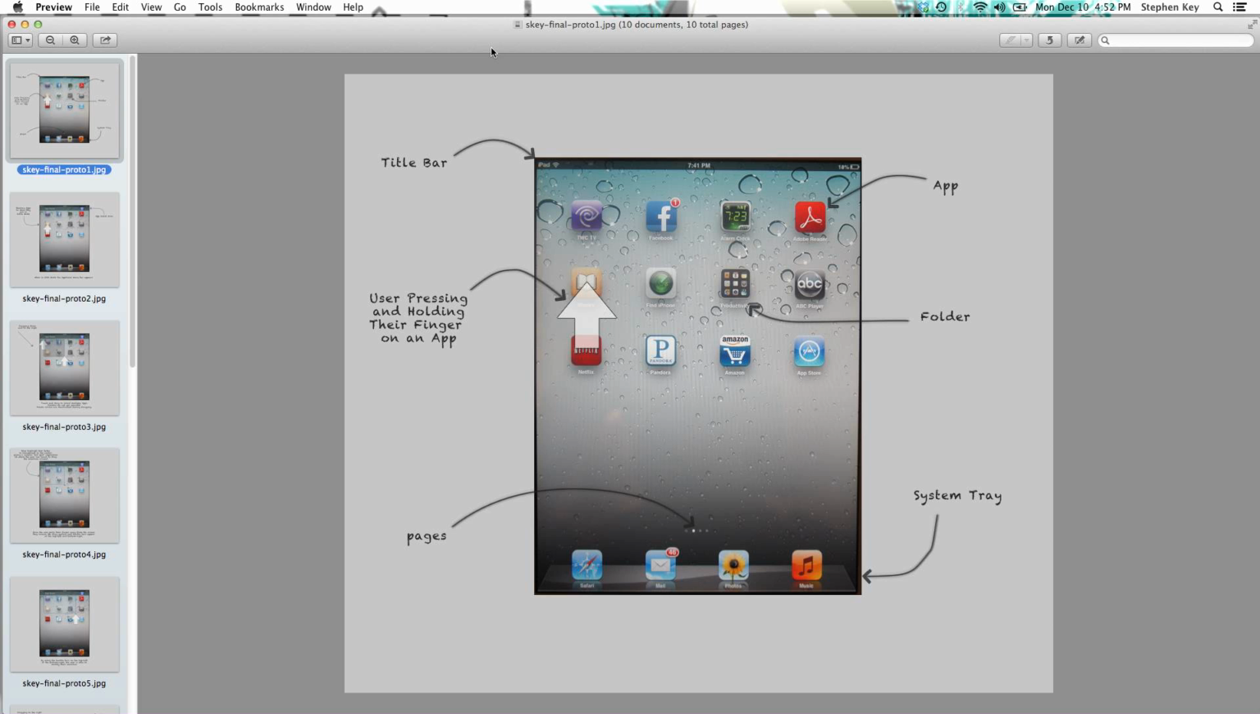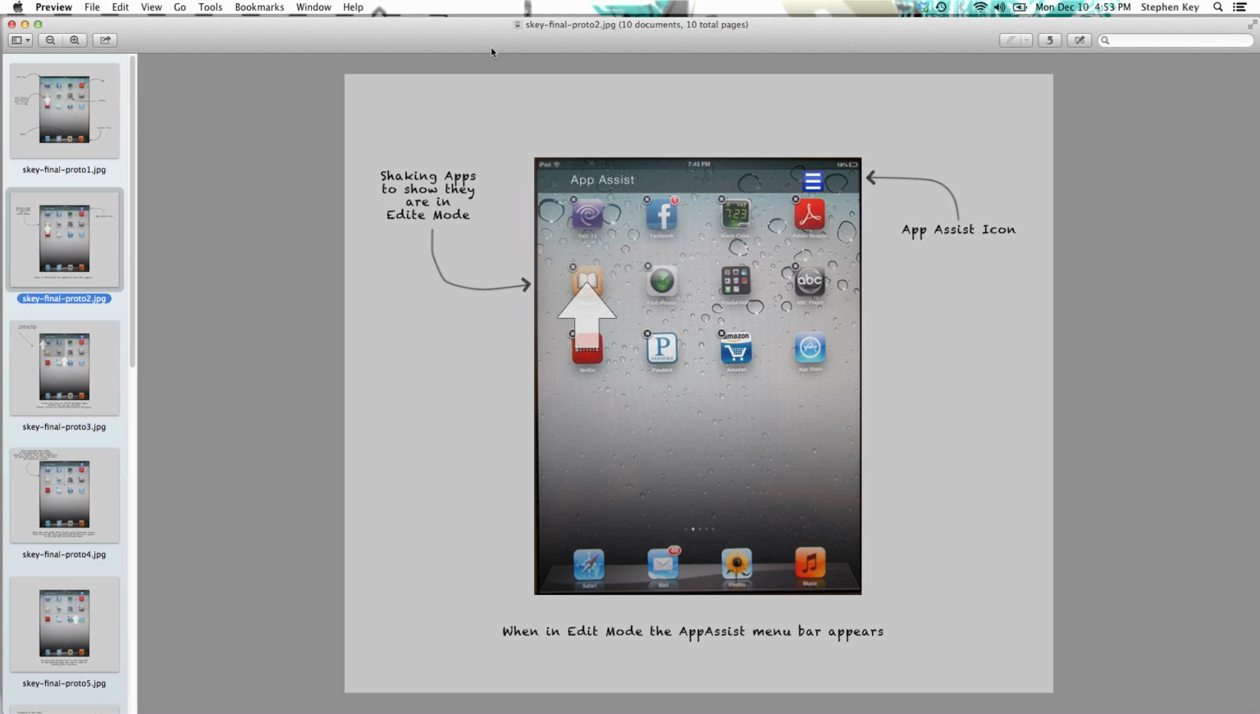Okay. All right. So basically, this is just the normal screen I use. Title bar, the apps, the folders, the system tray, the pages. And this is the way I do it now, where I just put my finger on the app and it starts to shake, right? Yes, that white arrow represents you doing it. Okay, so my apps do the little shaking thing and I get the X on all of them.